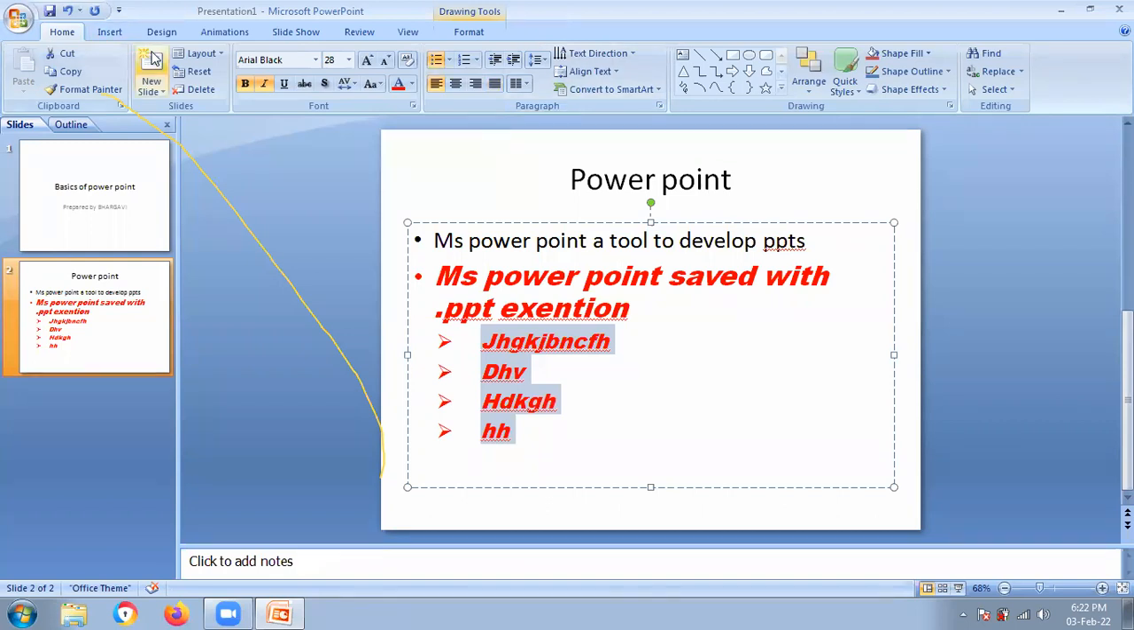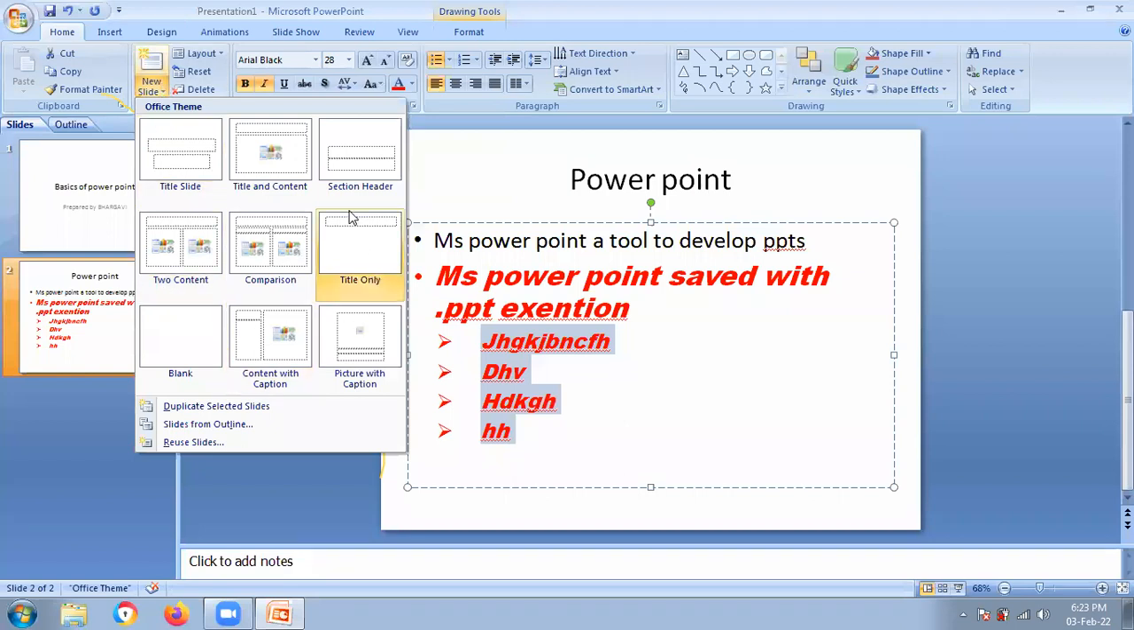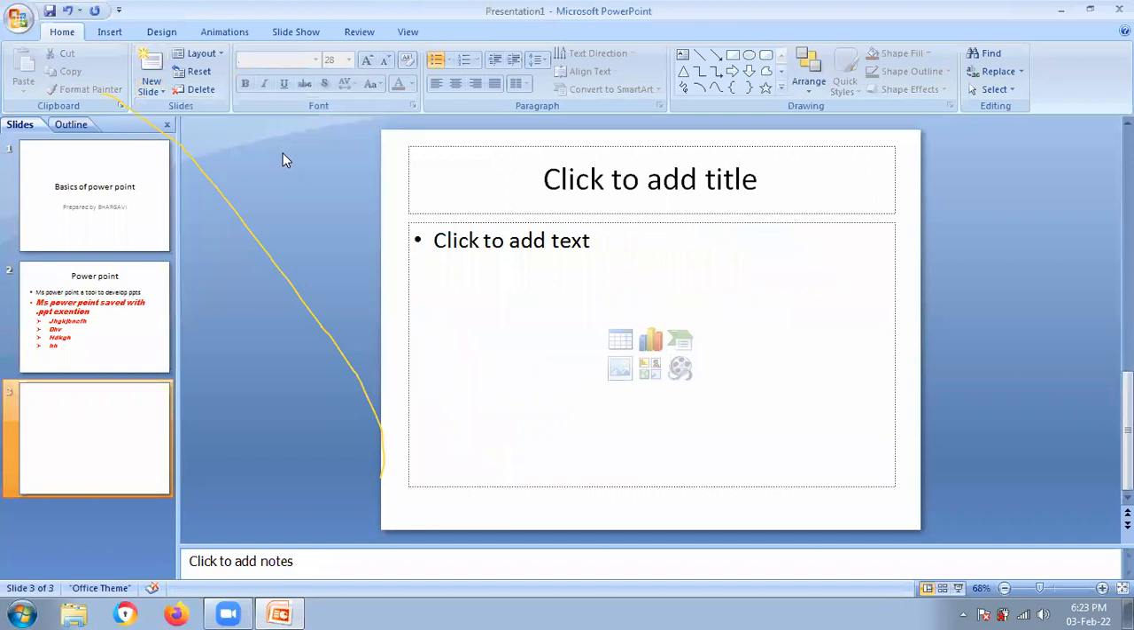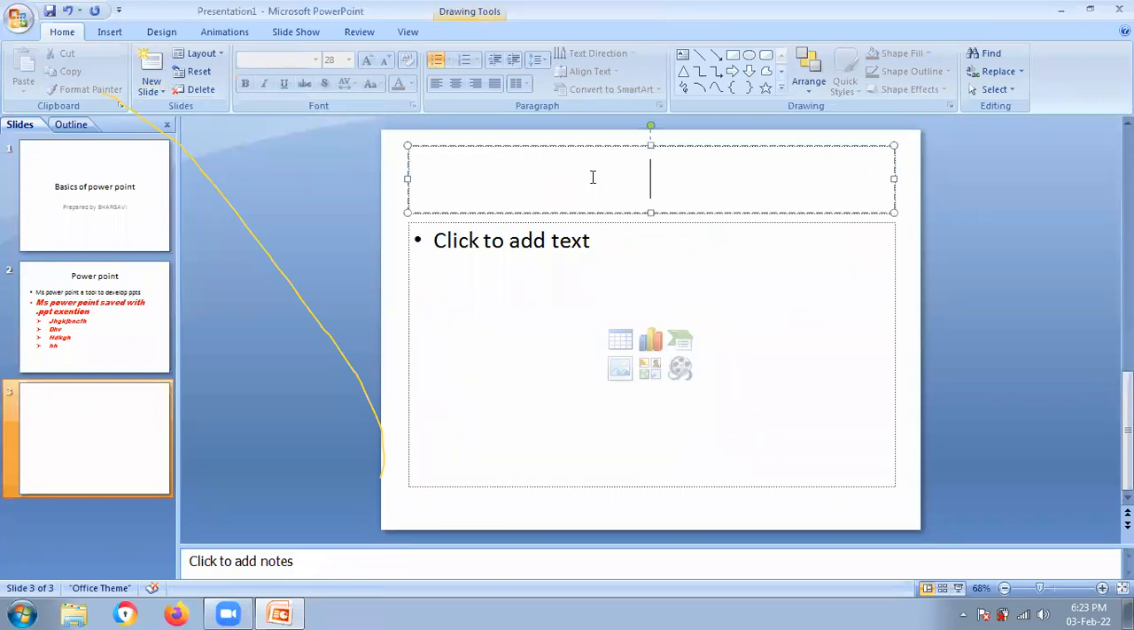Next, I want to insert a new slide. New slide, text. Which kind of slide do you want? For example, I want this slide. Now I'm taking this slide. Here, I want to show the computer.